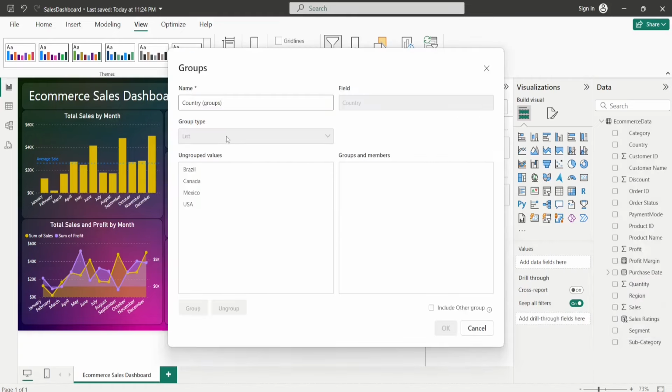New group, I'll create a new group and I'll group Canada, Mexico, USA. I'll group it into, this will be North America. And what about Brazil? Brazil is going to be in South America.